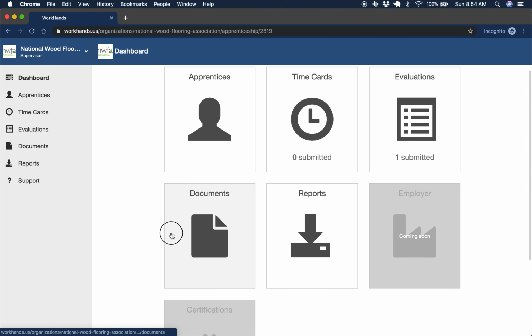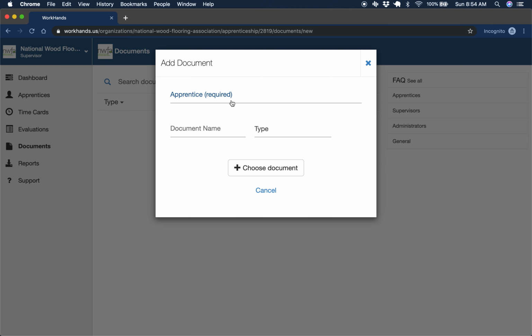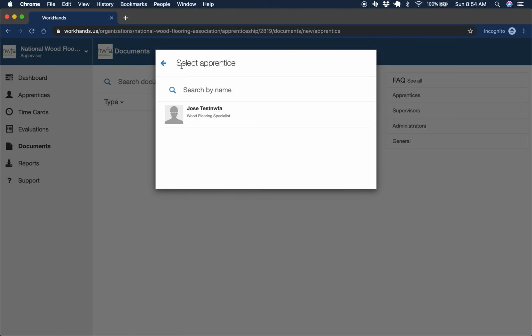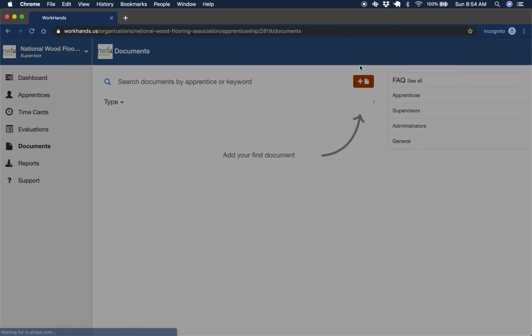If you have any documents associated with your apprentices you want to upload, you can go in here, choose to add a document, pick which of your apprentices you're uploading for, and then you can associate anything from waivers for courses or time cards, any application materials, things like that you want to keep on record for them.